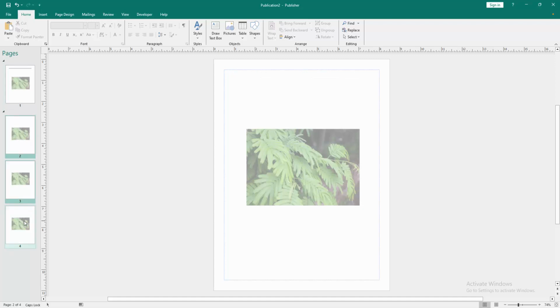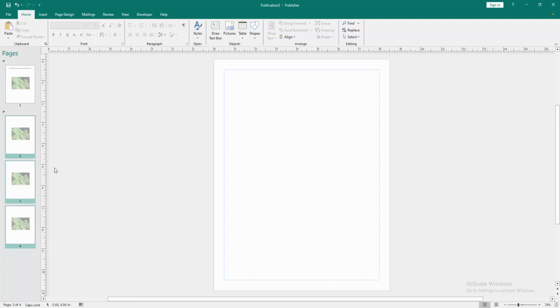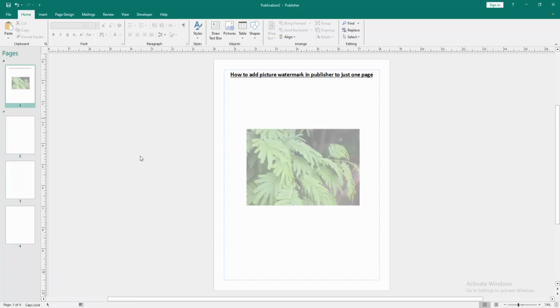on our keyboard to select these multiple pages, then right-click on our mouse and select the Master Pages menu, click None, then check all pages and we can see we added a picture watermark to just one page very easily.